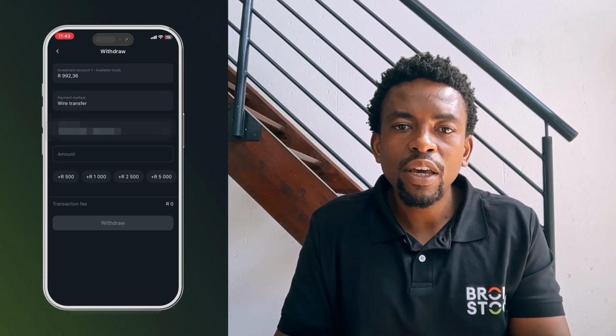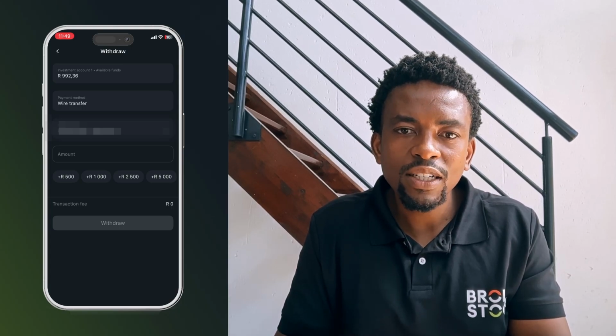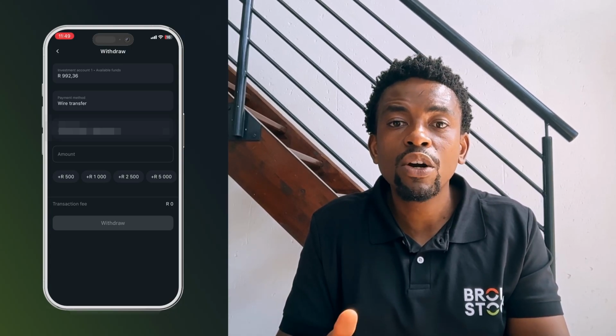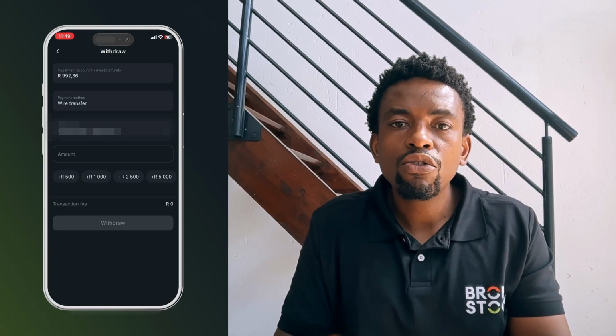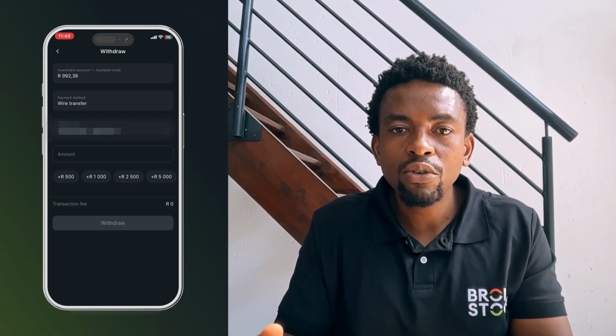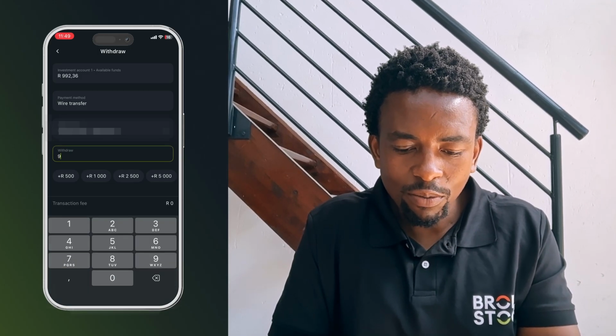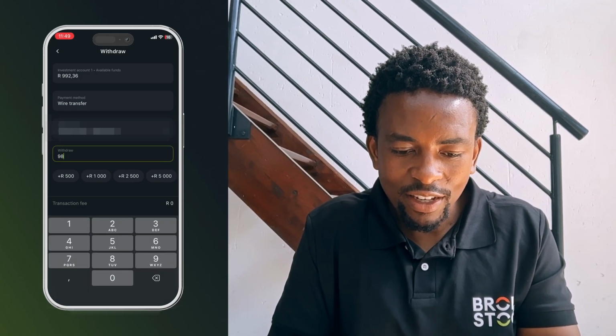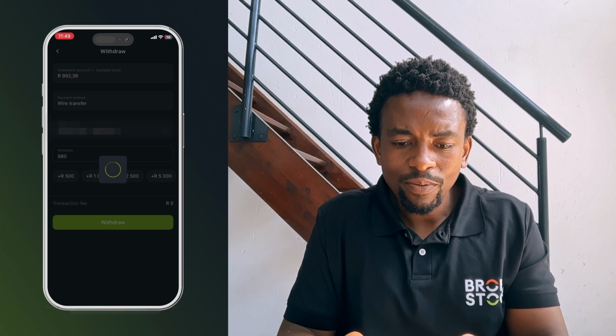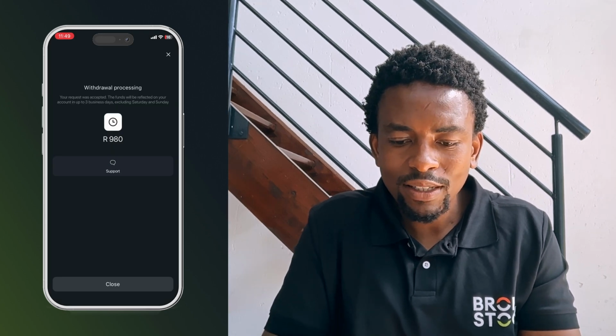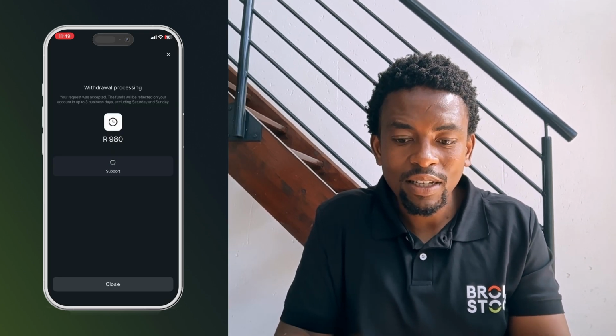Remember that this will be a one-time process, so once you've added your details, you don't have to worry about adding them again, and you don't have to worry about their safety because they are safe within our app. So then we'll make a withdrawal. I will make a withdrawal of 980, and then I'll click on withdraw. Your withdrawal will be processed, and it can take up to 3 business days.